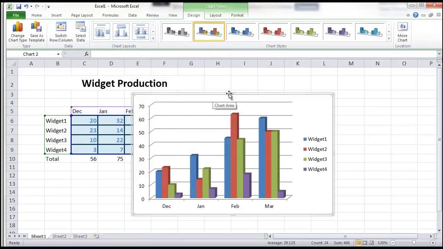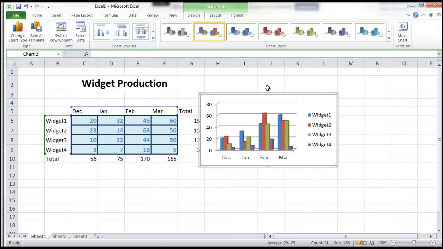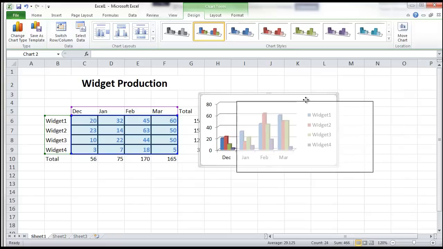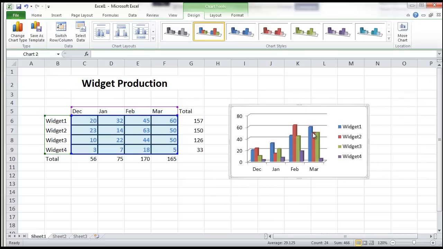Now I can go ahead and move this to the right. I also want to make it a little bit smaller. And be aware that you can move the chart anywhere you want later on. Notice we already have our labels. We already have widget 1, widget 2, widget 3, and widget 4 for the months of December, January, February, and March. So we just need to add a few more things.